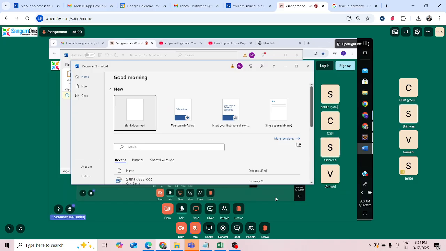Before that, can I know, do you have any experience in MS Word earlier? Have you worked on it? No. In my college time, I touched it a little bit, but I forgot everything. It's okay, actually the technology has changed, so it's okay.